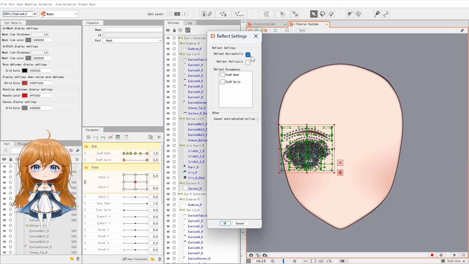The other box is for parameters. We don't want to tick anything here, and instead we should leave it completely blank since all of our eye movements are up and down. If we had left and right movements like jewelry or hair, then this is where we do these settings. But for now, leave them blank and click OK.